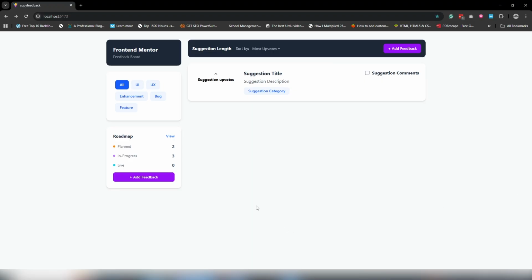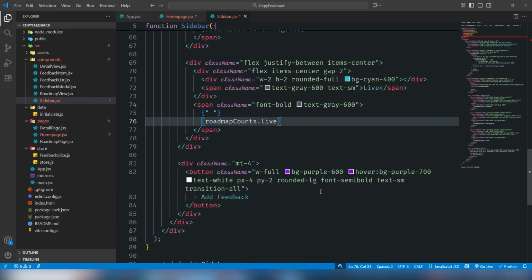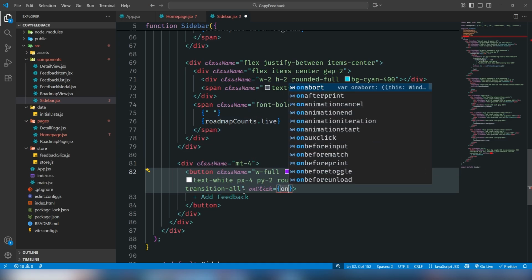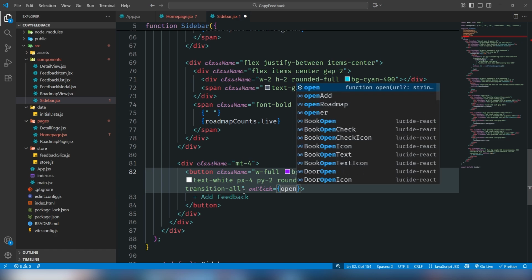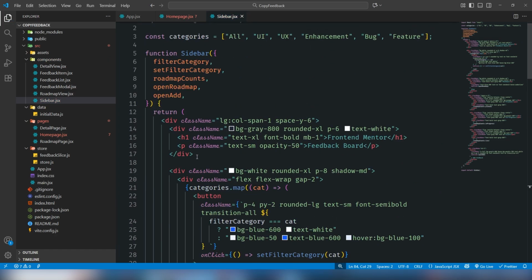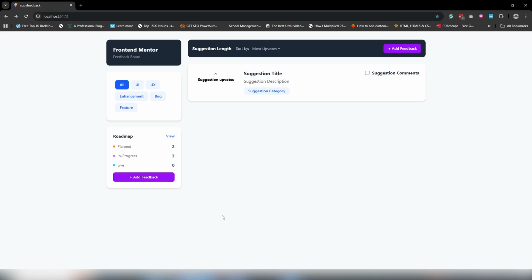So the last and final thing is add feedback. All right, so in the add feedback I just use onClick openModal. Okay, so openAdd, which is coming from this one. So we have successfully designed the logic inside the sidebar, but when I open the add, I can't see any page, but my URL has been changed. So we're going to work on it, guys.